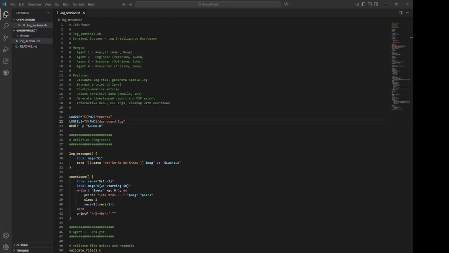Hi, this is Owen. I'm Agent 4 from Group 3 on the presenter. This is for Project 6, Group Sentinel. The next three agents will walk you through the functions they each developed, and then I'll demonstrate how it all works together as a complete system at the end.